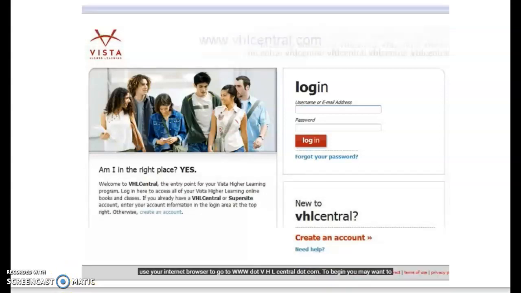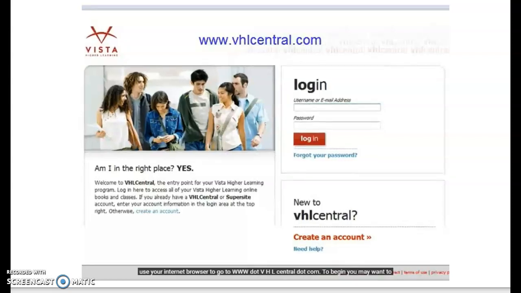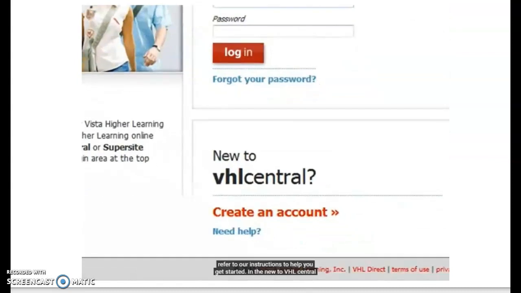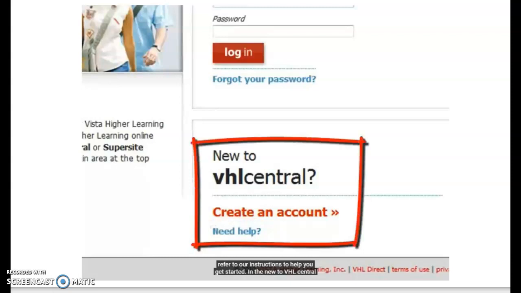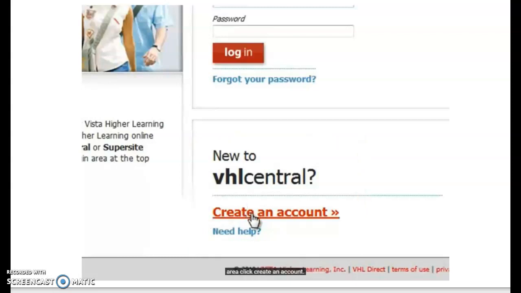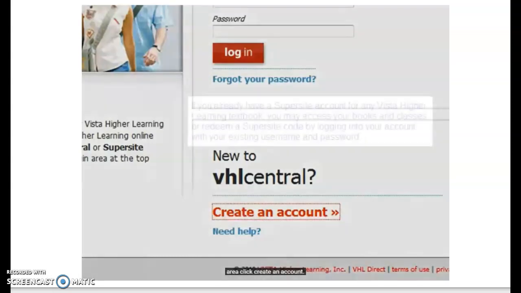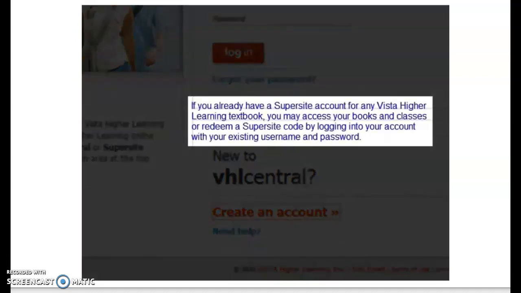Use your internet browser to go to www.vhlcentral.com. To begin, you may want to refer to our instructions to help you get started. In the New to VHL Central area, click Create an Account. This is simply for those of you that already have an account.